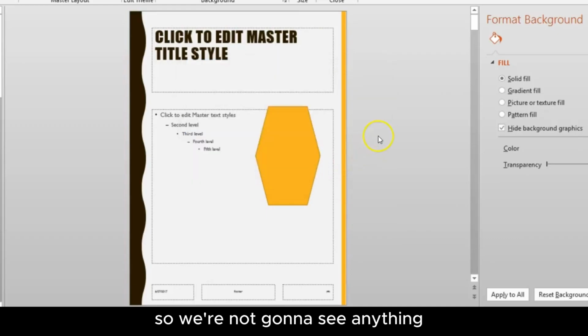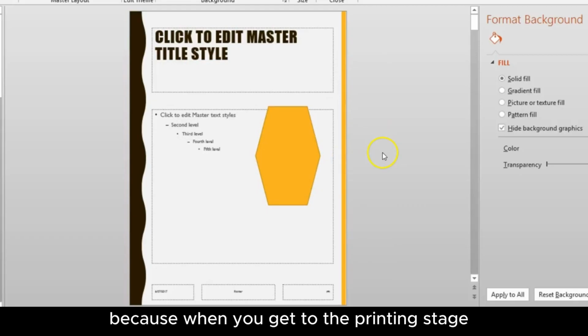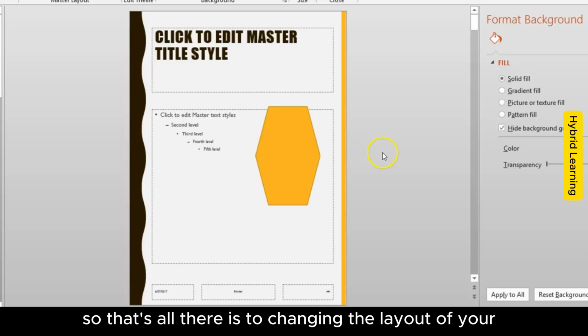Like so, we're not going to see anything simply because it only occurs once we get to the printing stage, which in my opinion may not be affected too much because when you get to the printing stage, you can always edit the layout yourself. Okay, so that's all there is to changing the layout of your slide.